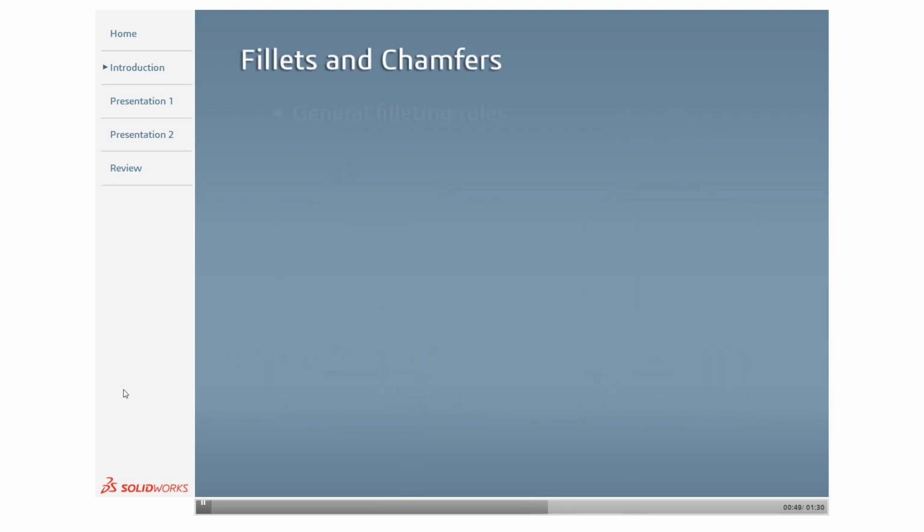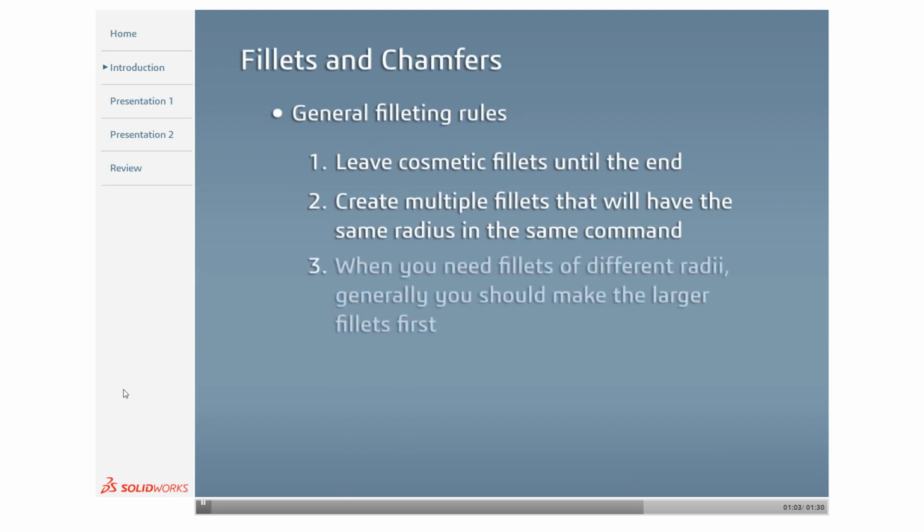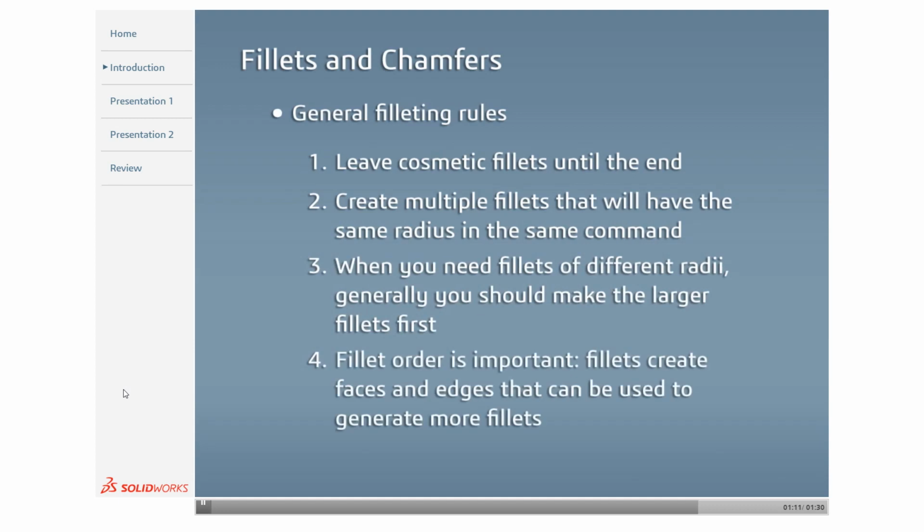There are also some general filleting rules that can simplify adding fillets to a part. 1. Leave cosmetic fillets until the end. 2. Create multiple fillets that will have the same radius in the same command. 3. When you need fillets of different radii, generally you should make the larger fillets first. And 4. Fillet order is important. Fillets create faces and edges that can be used to generate more fillets.